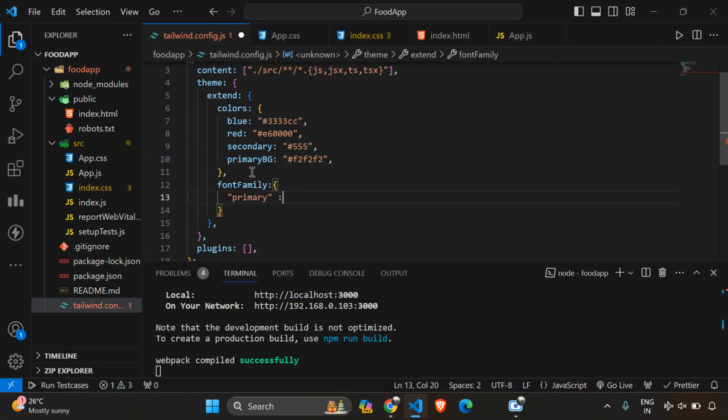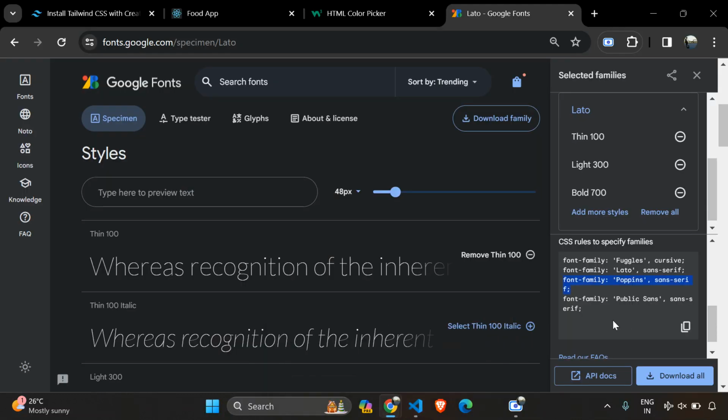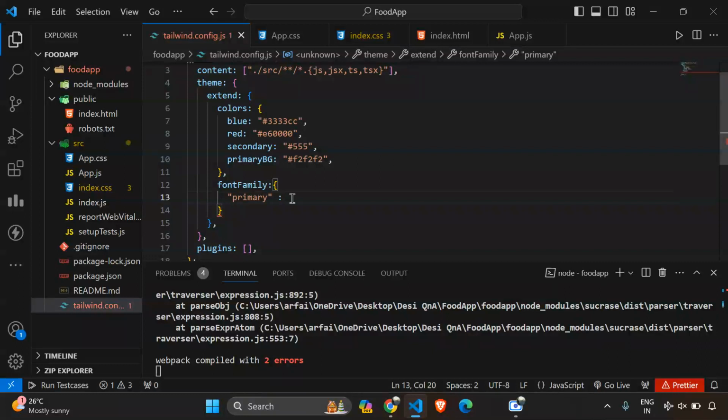For the primary, I will keep this font. Again, if you don't want, you can just ignore these things. I will copy this, and I should not be writing this here. This entire thing should be enclosed inside the braces, and this should be wrapped with the quotes. Okay, so we are done with that one. We don't need the colons here. So we have specified the primary color, primary font.